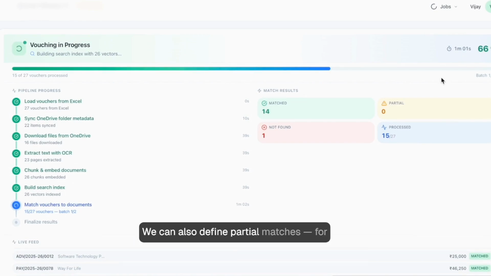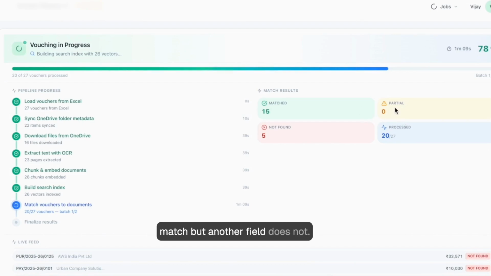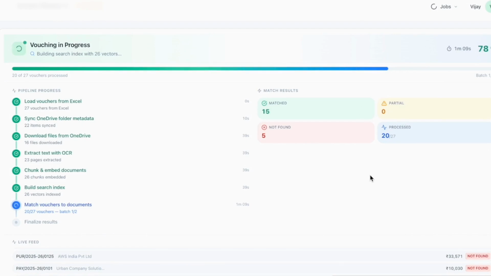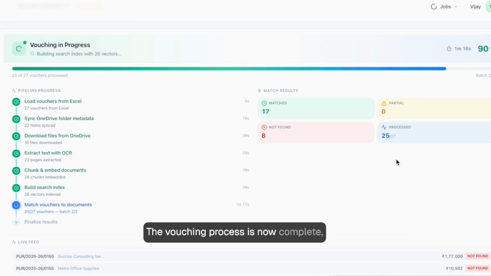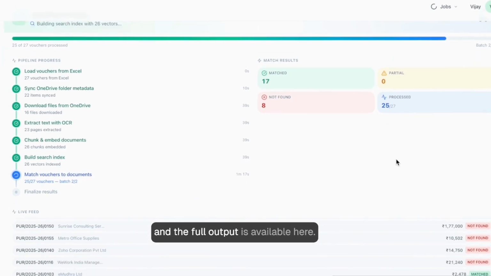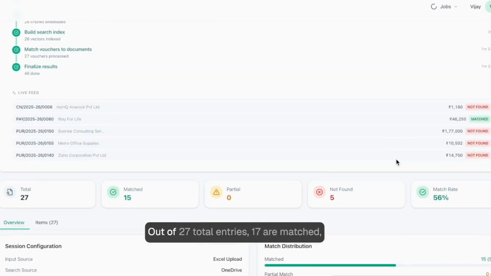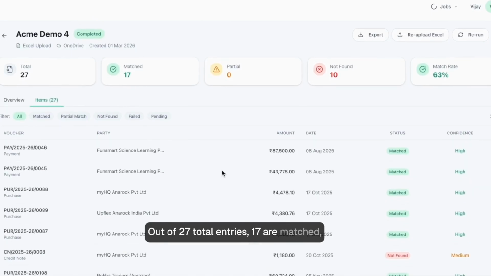We can also define partial matches. For example, if the party name and value match, but another field does not. The vouching process is now complete, and the full output is available here. Out of 27 total entries, 17 are matched, there are 0 partial matches, and 10 vouchers do not have a supporting document, giving us a 63% match rate.